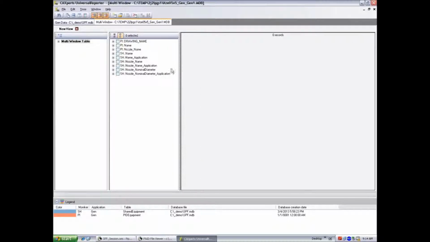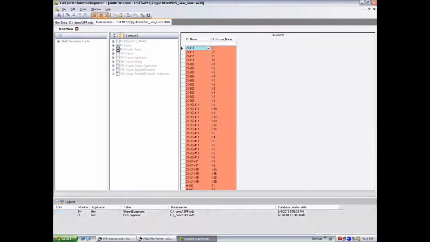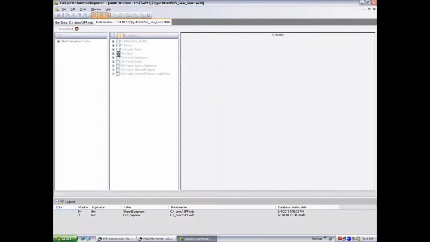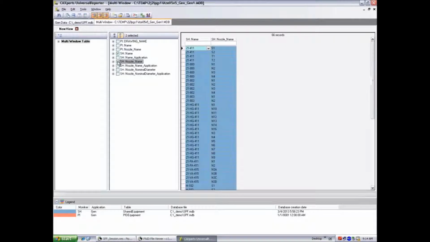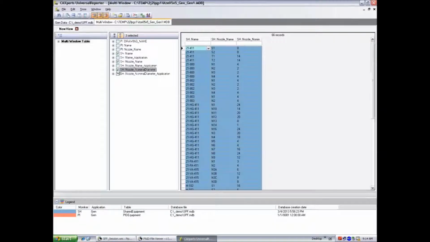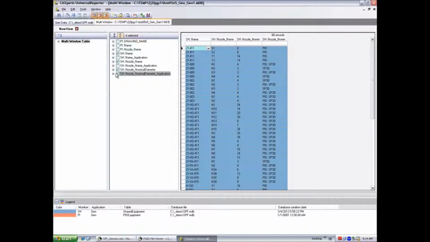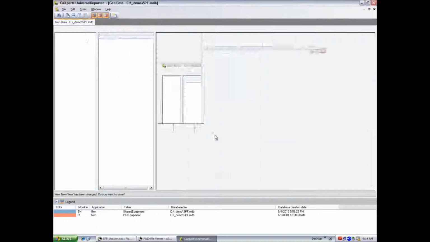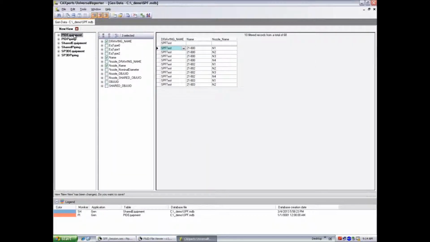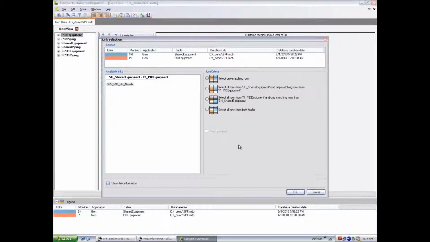So I select the name, the nozzle name, the name of the share task, nozzle name of the share task, diameter, so the diameter application, and oh, I missed something, so let's go back. I want to have also the diameter, and let's do it again. Okay.